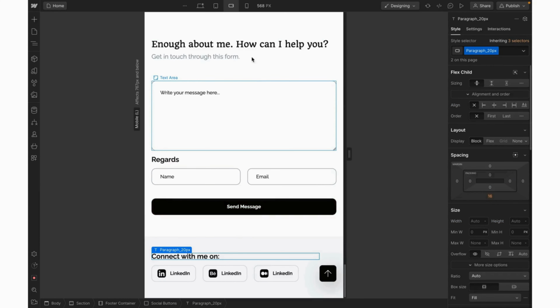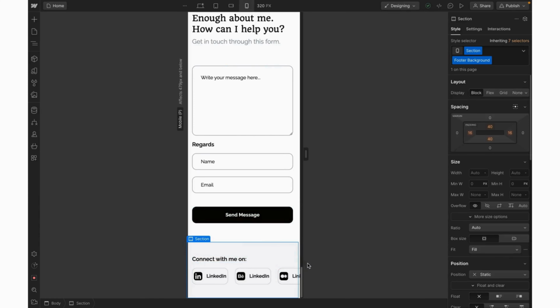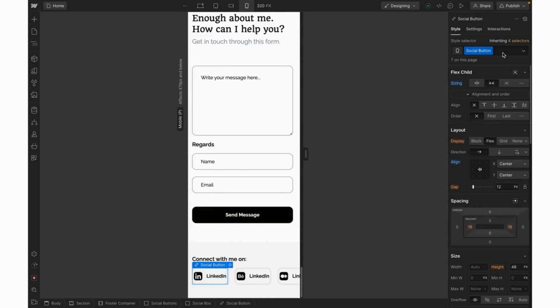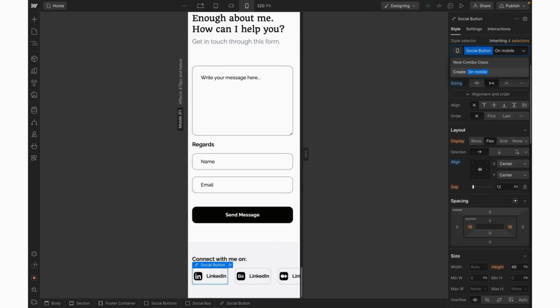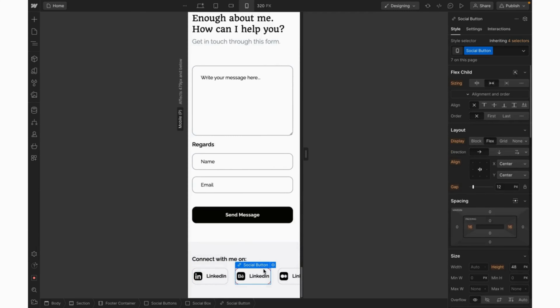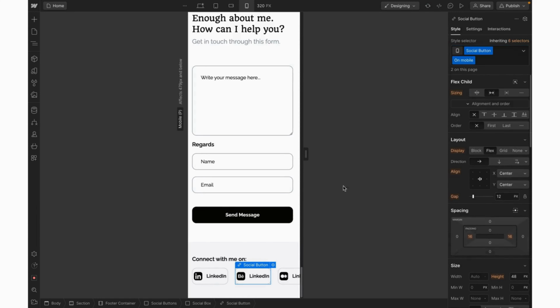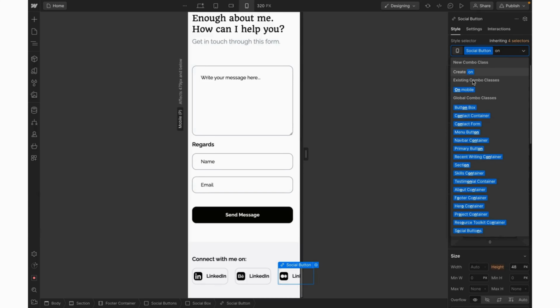So now let's head on to mobile portrait. And right on mobile portrait, we can see that the buttons overflow outside of the viewport. Now, to make this scale responsively, I'm going to select the social button, and then I'm going to give it a combo class of, let's call this on mobile, like so. What I'm going to do next is select all the buttons and give them the on mobile combo class, like so. Select the last one and then give it a combo class of on mobile.